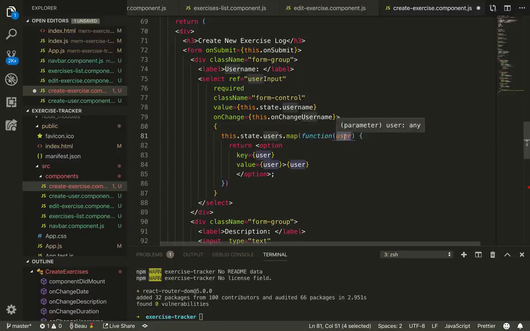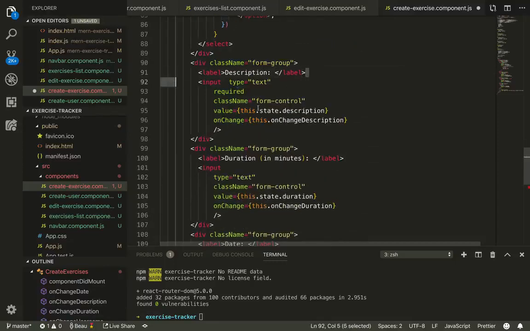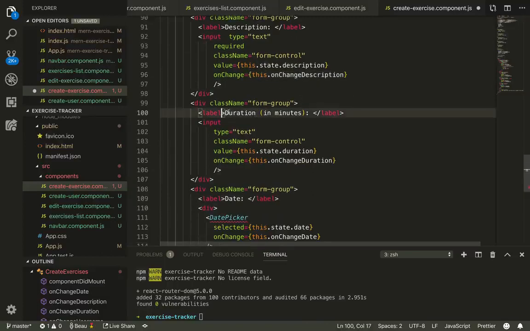So for each user in the array, it's going to return this. It's going to return an option, which is an option of the select box. And in this option, we have a key, which is the user, a value, which is the user, and then the actual text that will appear, which is also the user. And then we have the description, which is just a standard input box, but we set the value and we set the onChange method to be called anytime this is changed. We have duration, which is in minutes, like I mentioned before. So we have the value, the onChange method.